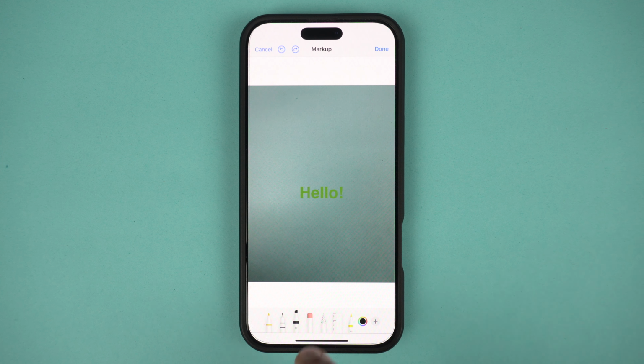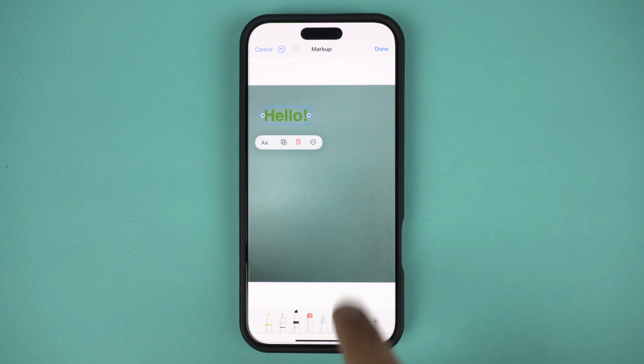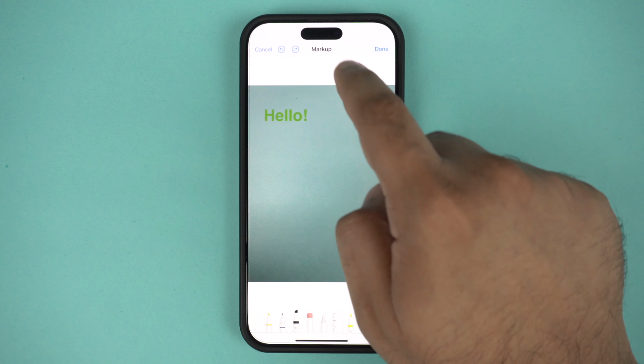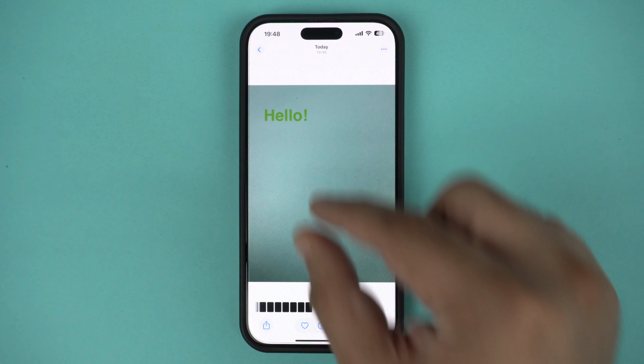You can also move it around by simply dragging it anywhere on the photo. Once you're happy with how it looks, just tap on Done and then tap on the Done button again. Your photo, now with your custom text, is saved and ready to share.